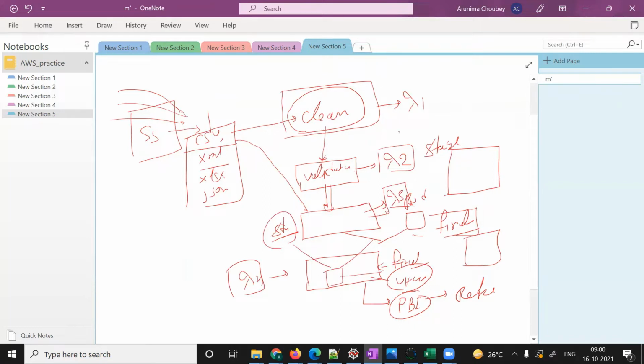So how many Lambdas do we need? 1, 2, 3, 4. We need 4 Lambdas. And also we require, let's suppose our job has failed in the cleaning code, that we send a mail to the developer or some certain user saying your job has failed. So this is my scenario. Hope you understand the scenario. So how will we perform this?